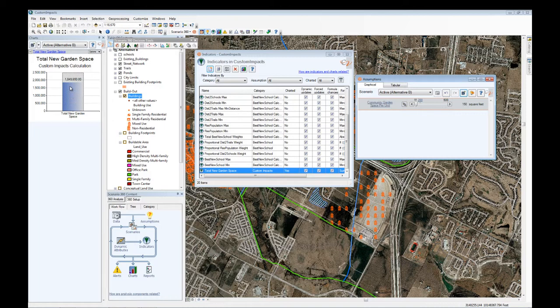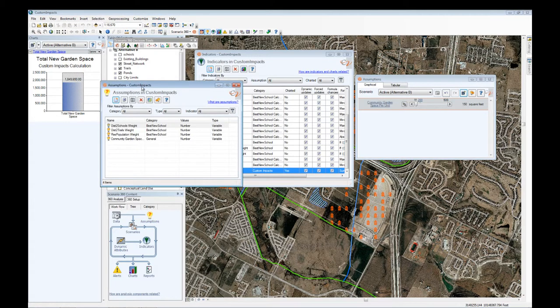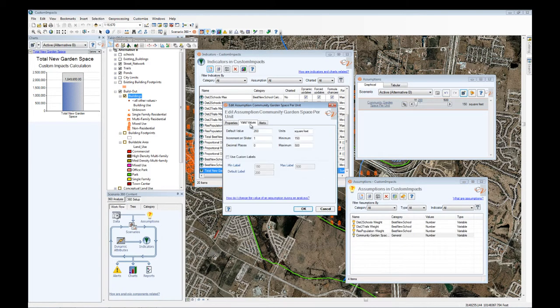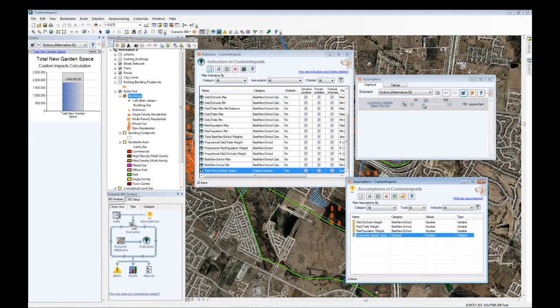If I wanted to change the parameters of the assumption, I could always do that by going to 360 Setup and going to Assumptions. Here I could find my assumption, community garden space, and change the valid values. Let's say I wanted to put the minimum down to 50. I could do that here, click OK, and see the change. Let's lower it even further. Apply the assumption changes, and see that change again.